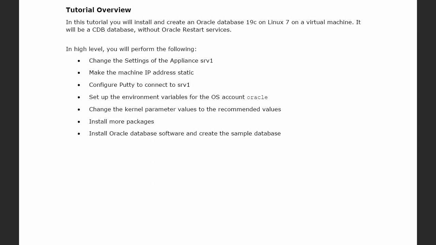At a high level, the procedure goes through the following steps. First, we will change some settings of the virtual appliance used in this tutorial. Its host name is SRV1. Second, we will make the machine IP address static. Third, we will configure Putty to connect to SRV1. Fourth, we will set up the environment variables for the OS account Oracle.